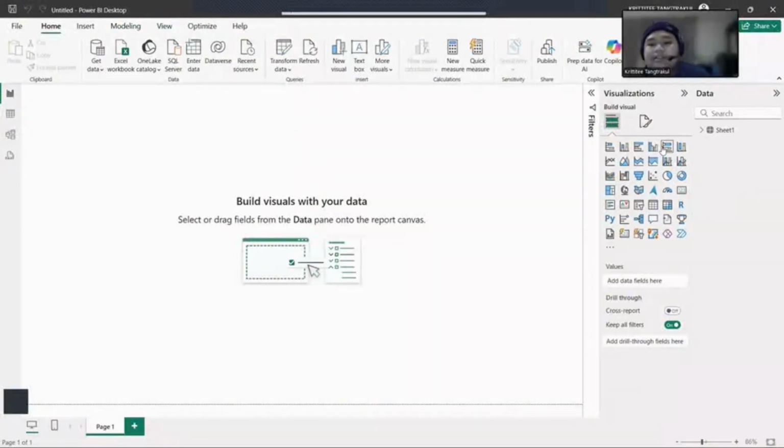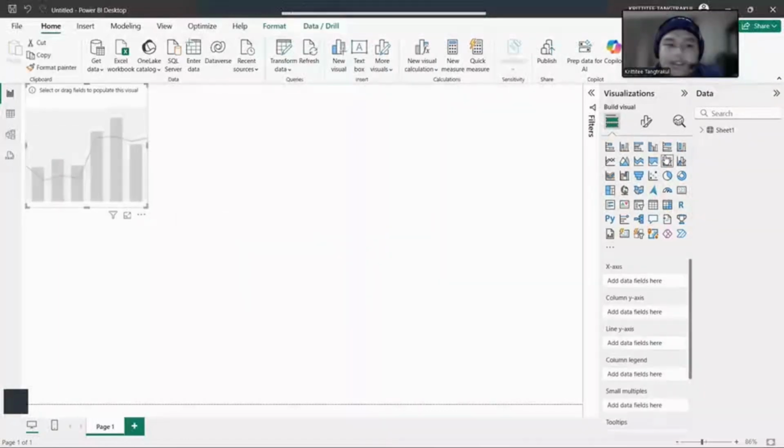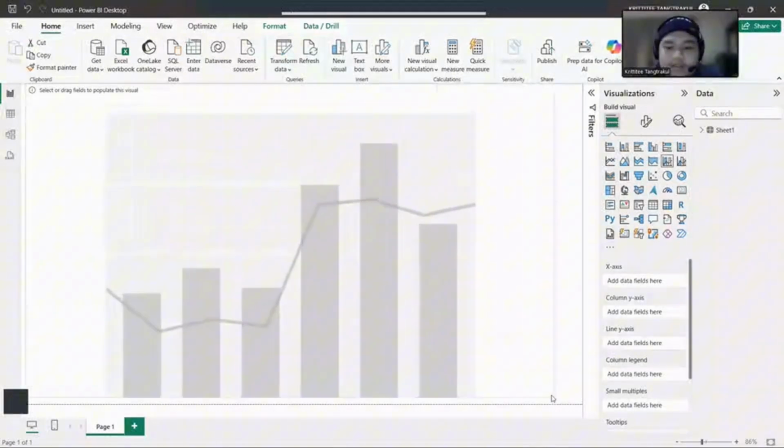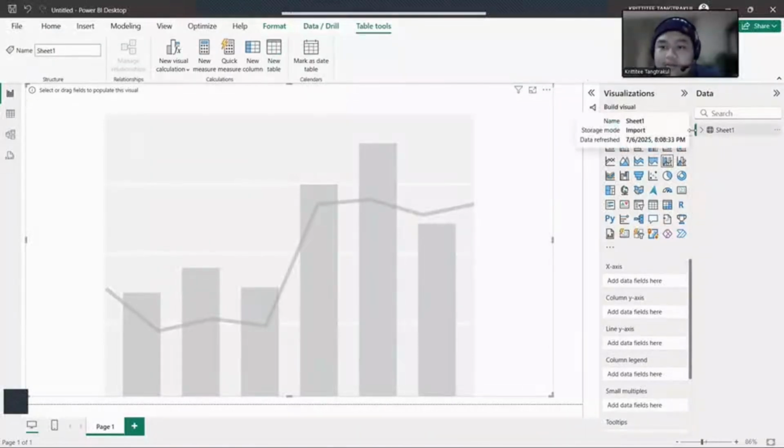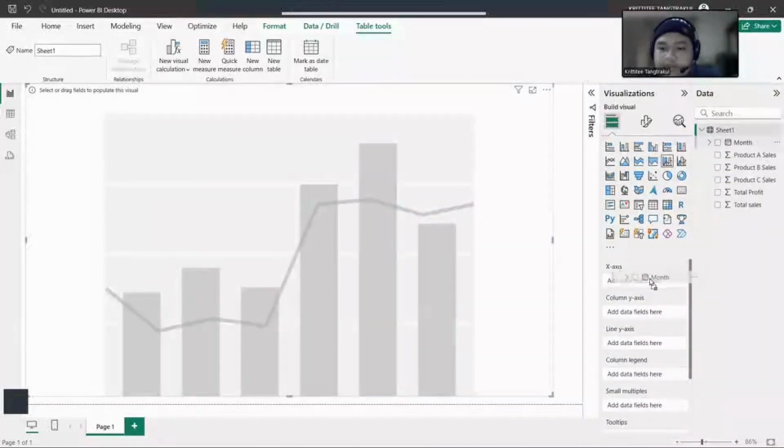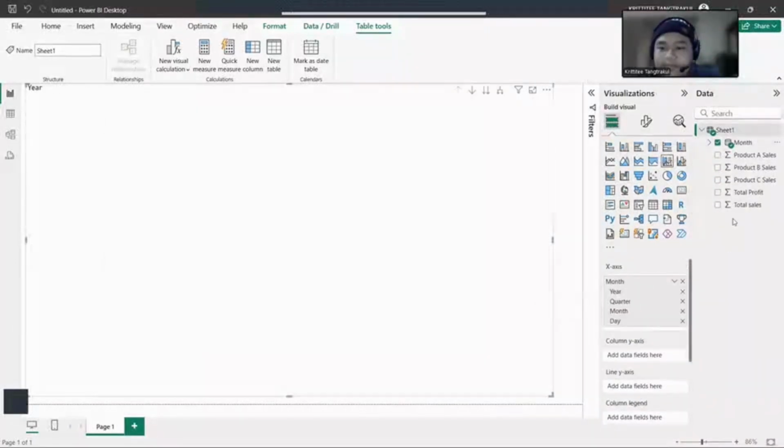Then let's start creating the line and stacked column chart. So click this visualization, and adjust this as much as you need. Now I wanted to see the total sales revenue from each month. Now you click to your data and drag your date into the x-axis and total sales into your column y-axis.